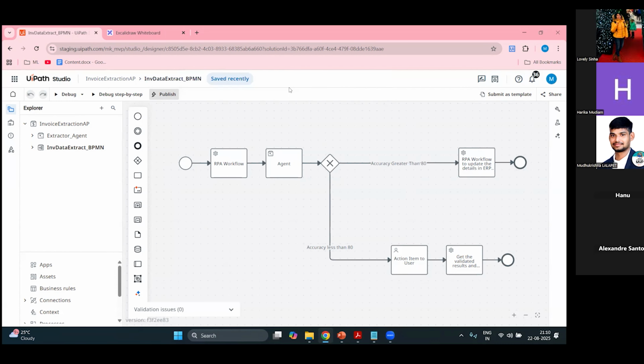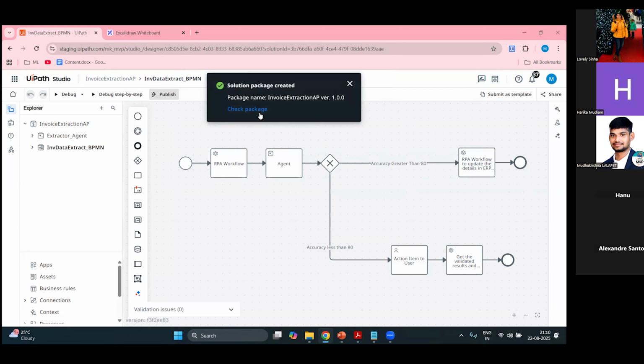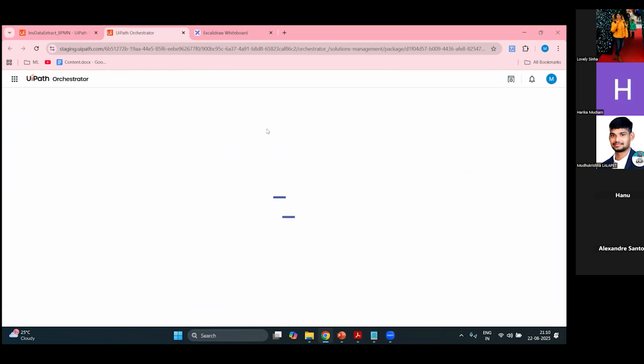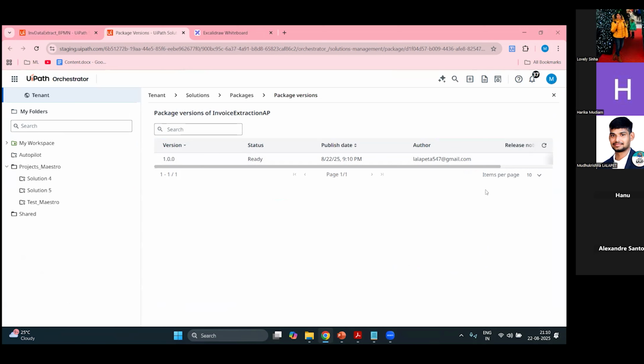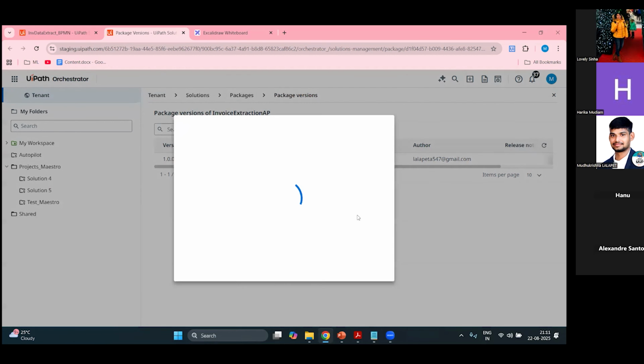It will notify me once my solution is published, and I can click on check package. So this is my solution. Yesterday we saw, right? We have a solution, and after the solution has been built, here I don't have any errors, so that's why it is okay. After the solution is built, we need to deploy this package to our orchestrator. For that, we need to click on this play symbol.